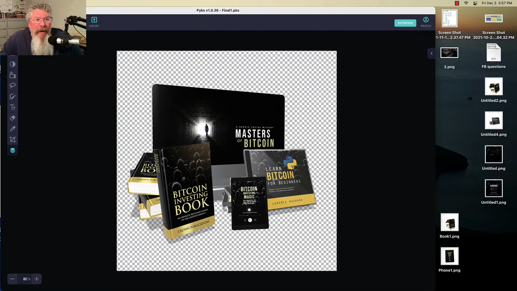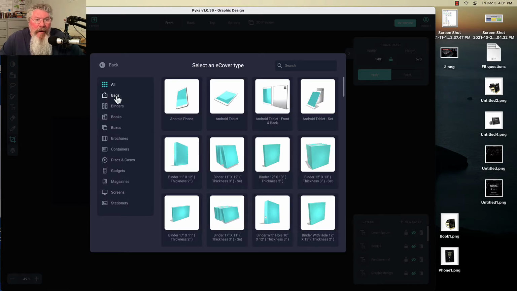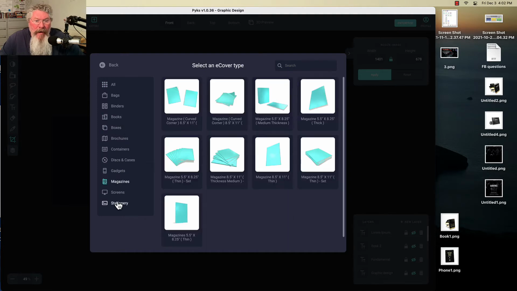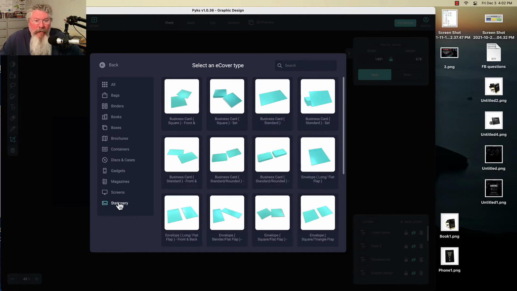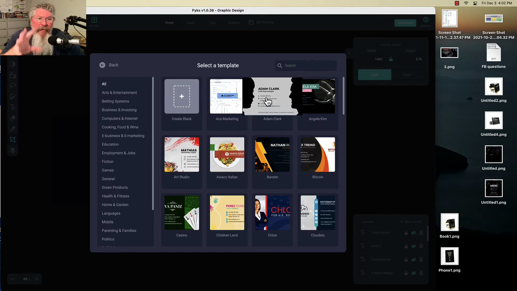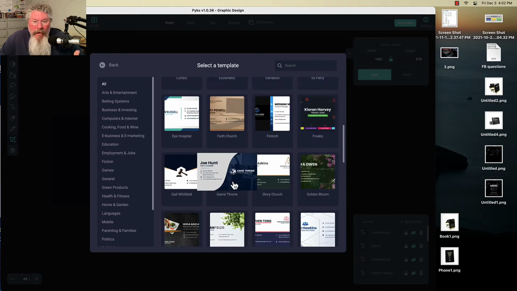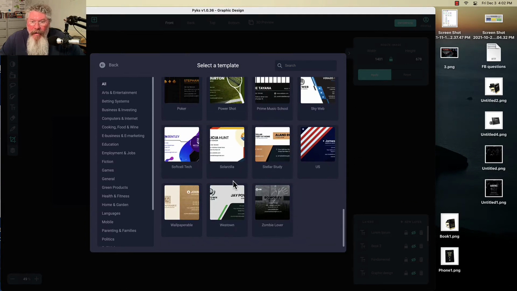Let's go in here and create a new one. Let's create ourselves a cover. We've got all kinds of stuff: bags, binders, brochures, boxes, discs, gadgets, magazines, screens. But let's start off with something simple, because right now I'm just looking for an image. If you're going to create your own, you can pull up an image there as well, like millions of different pictures from Pixabay, and I'll show you how to do that in a minute. Let me see if I've got a decent background image here that I might want to use.